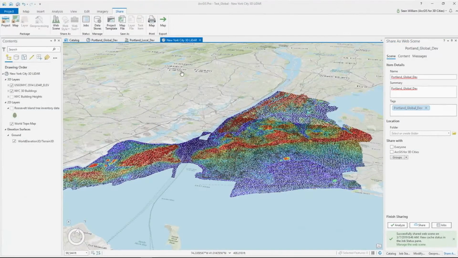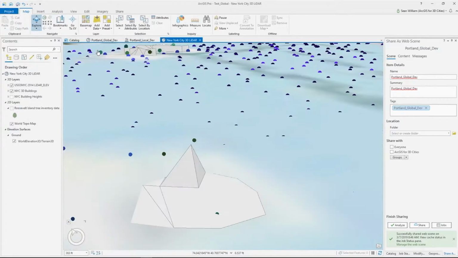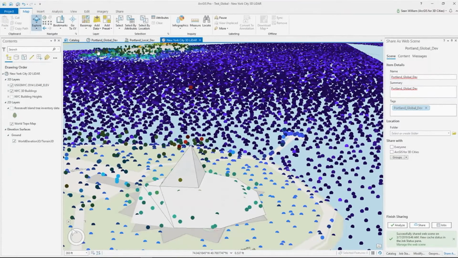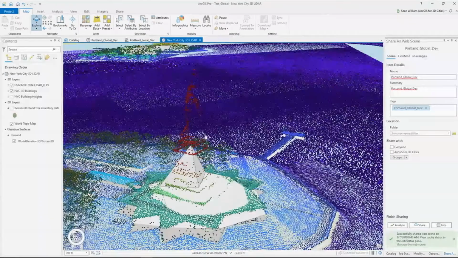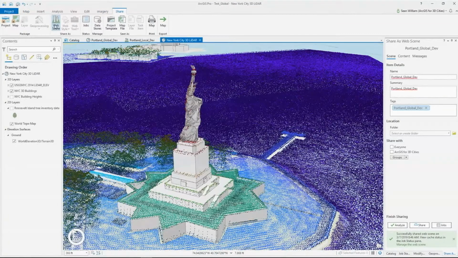So in this case, what I'm doing is I've consumed that New York web scene, and it includes all of the data that was in there, and it even includes all of the bookmarks that were available in that web scene. So I can make some changes, change symbology, change density, add some other local features, and then I can go back here to the Share tab, and I can publish back up to the web scene again.